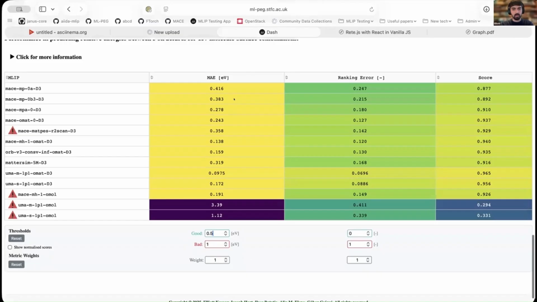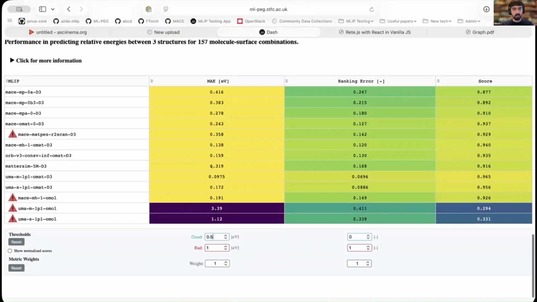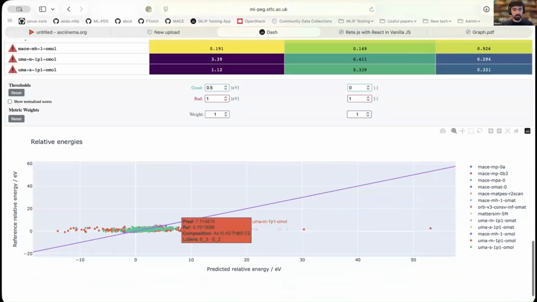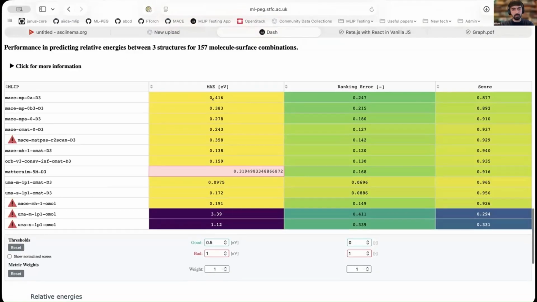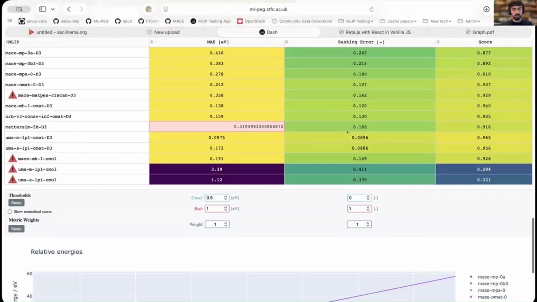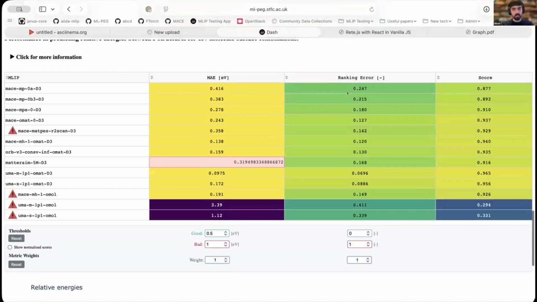And similarly, in some of the tests, we have multiple different metrics. If I show the interactivity, here we have a measure which is just the ME, but we also have a ranking error, which is for each of these the relative energy between different structures. What you might care more about isn't necessarily the mean, but whether it's ordering multiple structures' energies correctly.